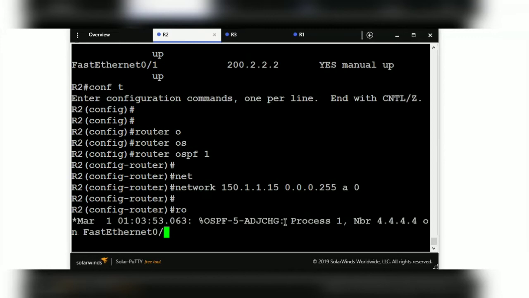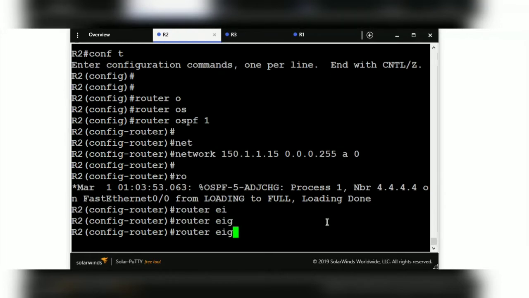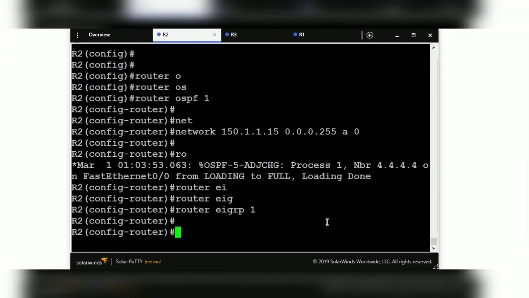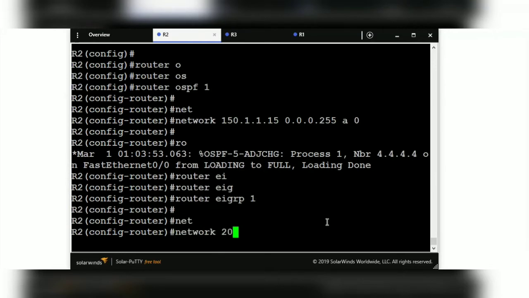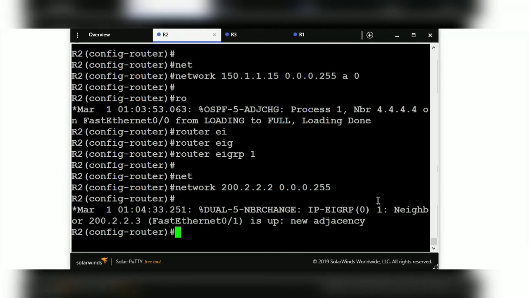Then here you can see the state loading to full. So we have neighbor adjacency now, and we probably got the routing information. Okay, router eigrp, autonomous system 1. Here I'm going to advertise the network 200.2.2.0 and the wildcard mask 0.0.0.255. Let's see. Here you can see the new neighbor adjacency, 200.2.2.3.